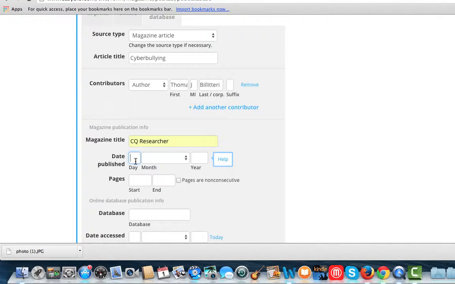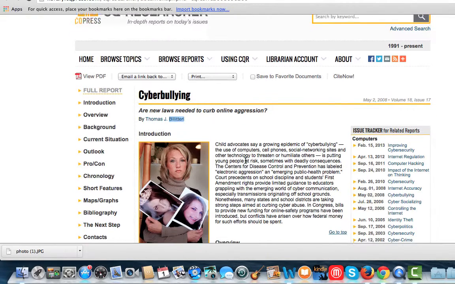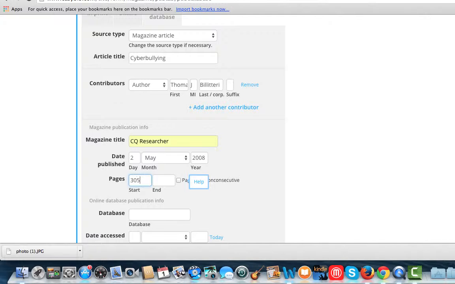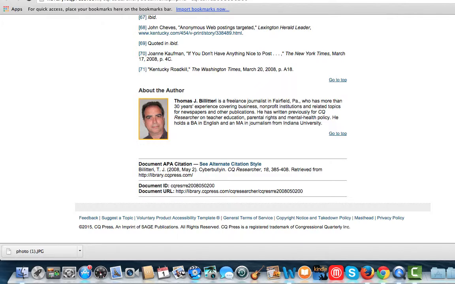So I'm going to go back and put 2008. And then are there pages? I'm going to scroll down and see if there are any pages listed here. And there are. This is the citation that the document lists at the bottom. And so this is helpful to gather the information you need for the EasyBib citation. So I see there are pages, and it's 385 to 408. So I'm going to put that in, 385 to 408.